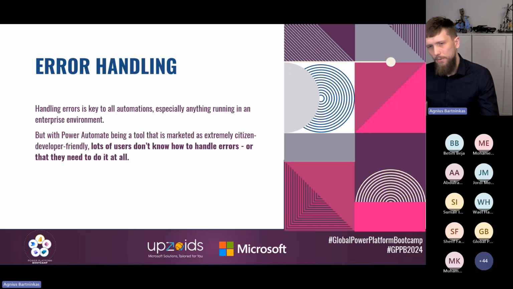However, since Power Automate is essentially a low-code, no-code tool, and is marketed heavily towards citizen developers who have no prior experience or background in IT, there's lots of users out there that simply do not know how to do error handling, or that they need to do it in the first place.